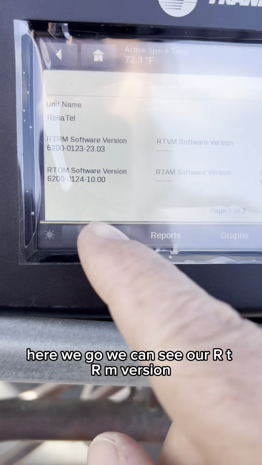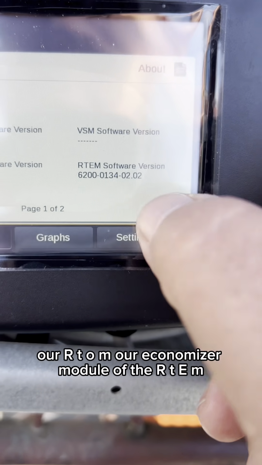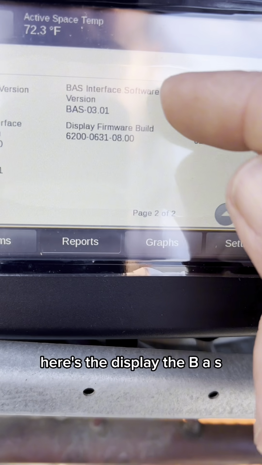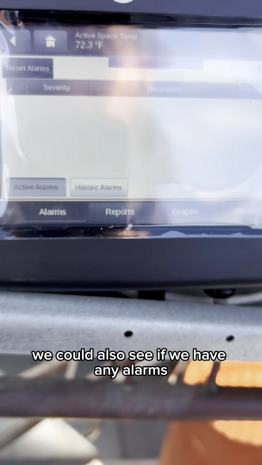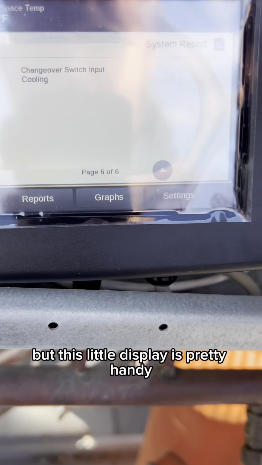We can see our RTRM version, our RTOM, our economizer module, or the RTEM. Here's the display, the BAS software, which is in there. We could also see if we have any alarms. We could also reset an alarm if we had it. But this little display is pretty handy.